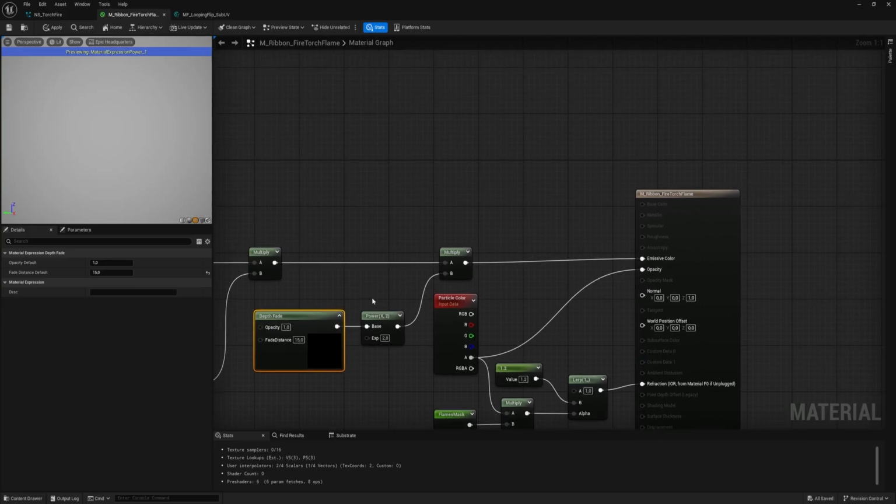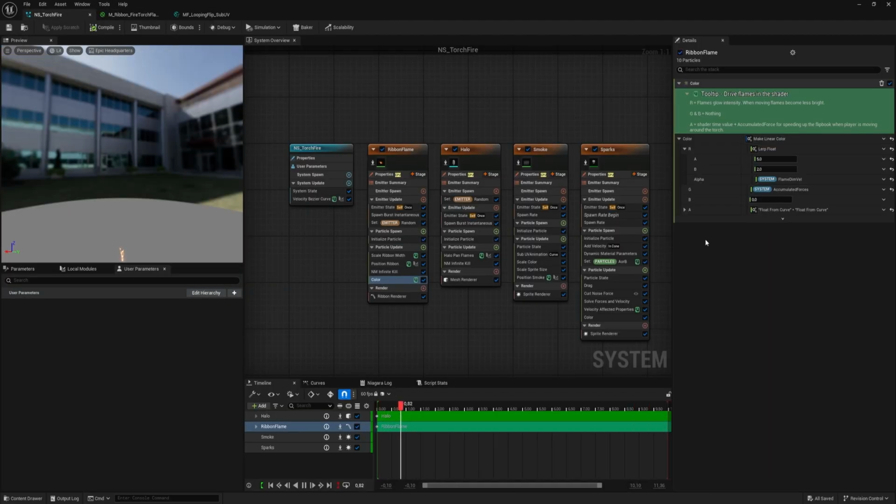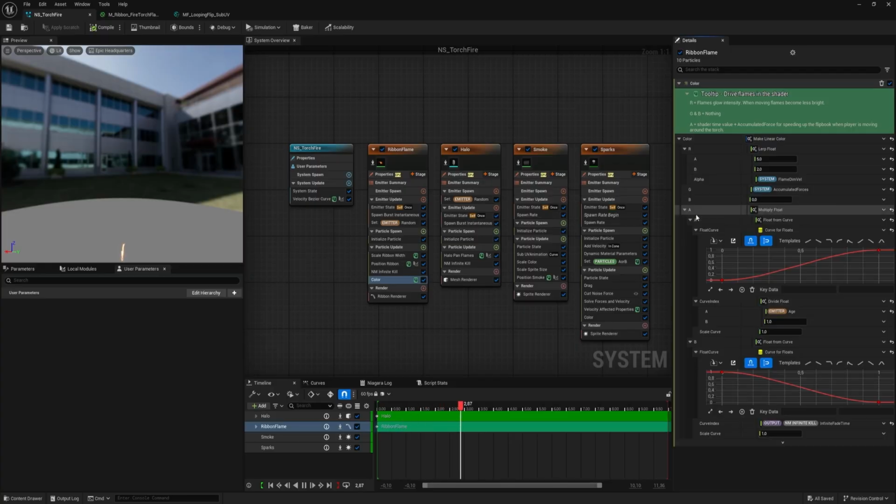I use this depth fade. Again, I apply some curving and multiply. Then lastly, I have my opacity for my particle color. So let me go back to my emitter.